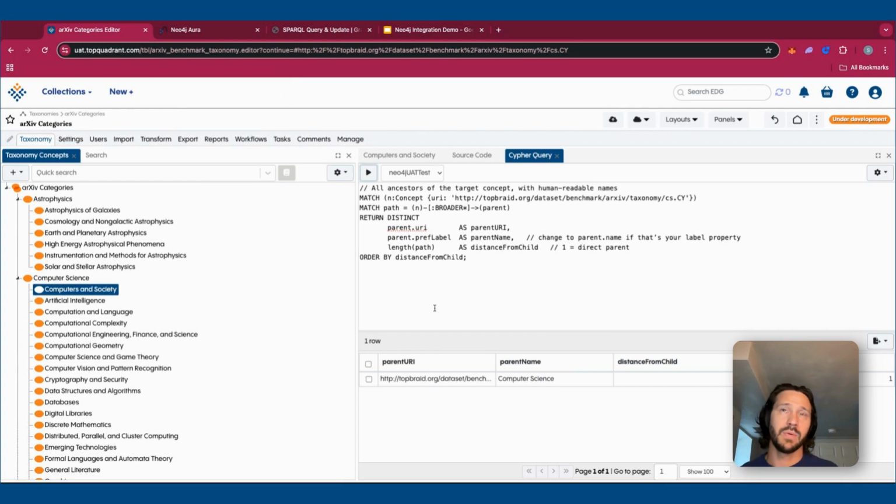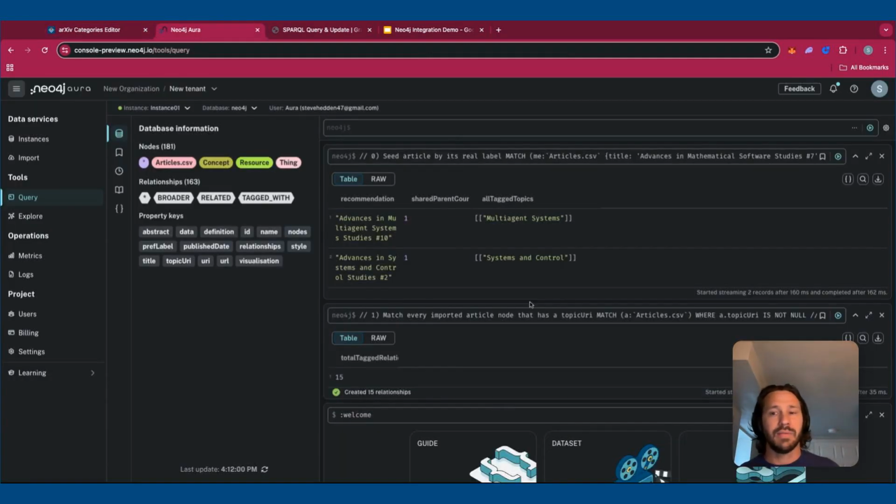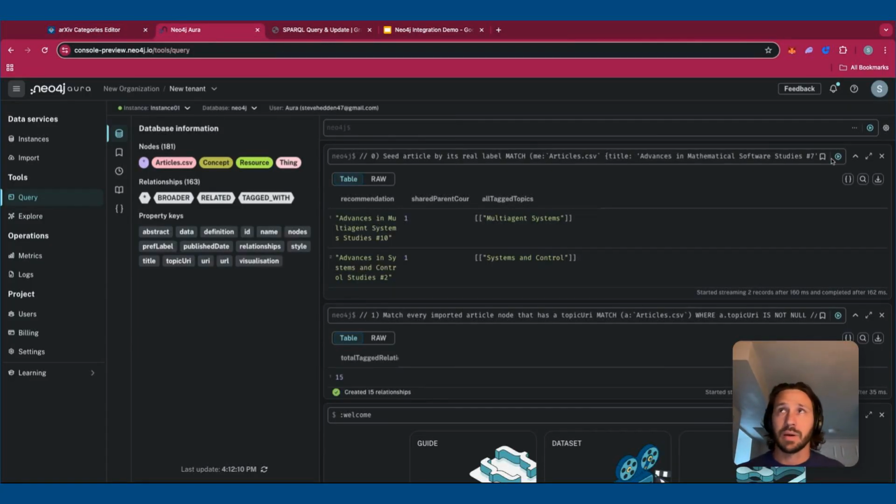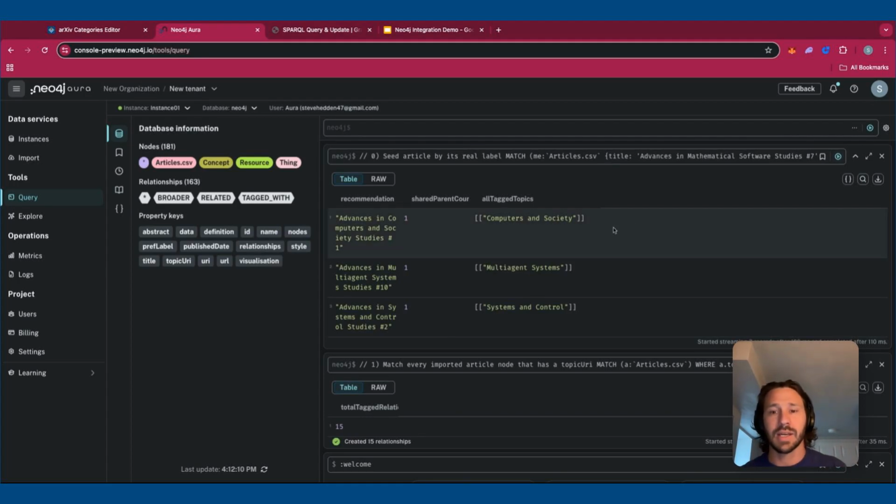So how do we know that matters, or why do we care at all? Because now if any article was tagged with computers and society, it should now show up as a recommendation for those articles we were just looking at. And so let's see if that works. We run the recommendation engine again, and now we have a new recommendation because this was tagged with computers and society. And that is now considered similar because of its relationship to computer science.